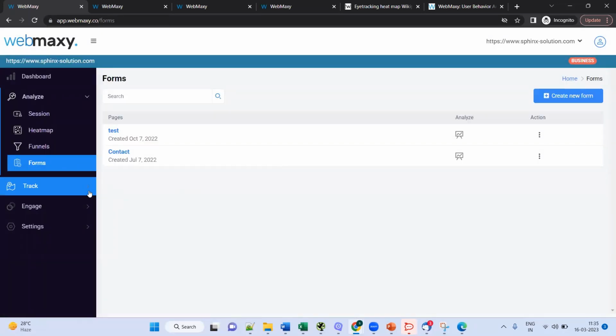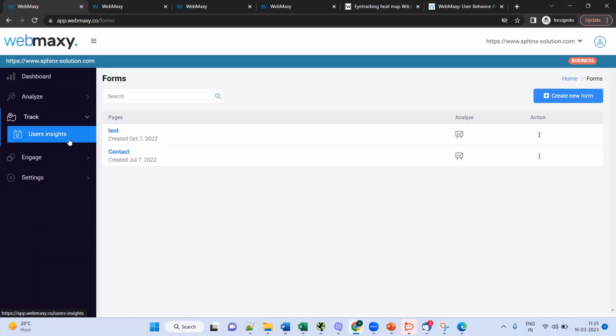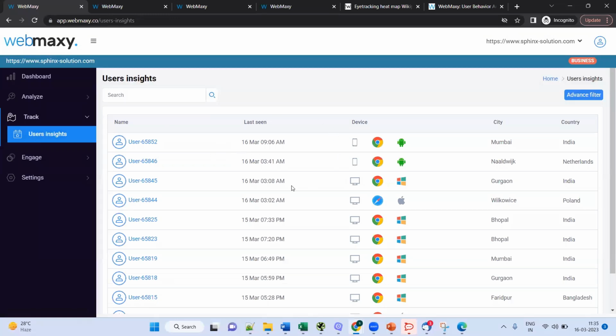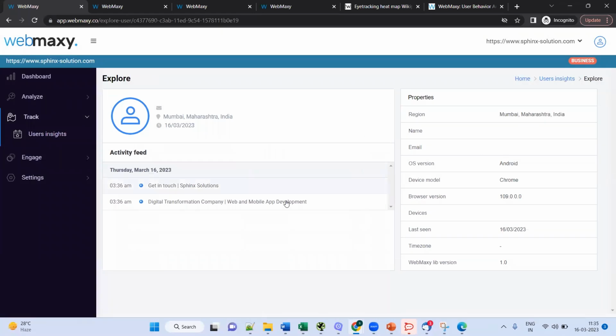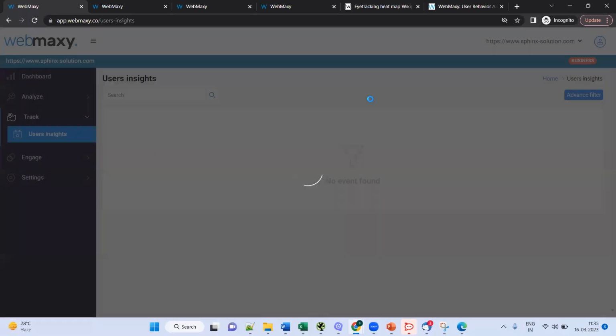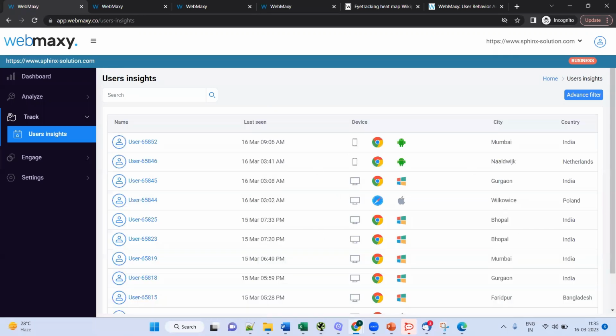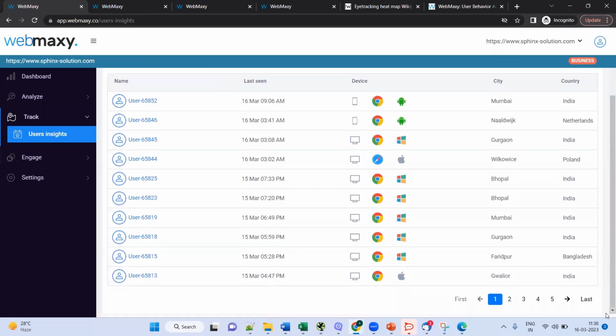Moving on to the next feature, which is user insights. So in user insights, you can get complete information about your website visitors. Like here, I'll show you. Click on the user and you can see their properties, their last seen, and the region, OS version, device model, browser version. So you can get all this information in user insights. You can see all your users over here, all your website visitors' data.